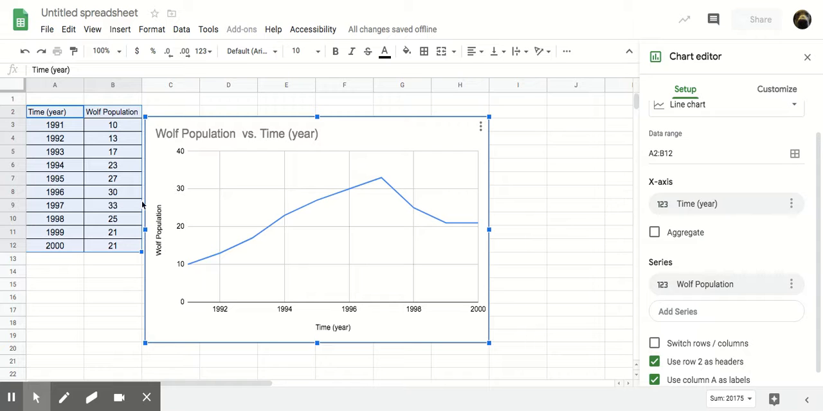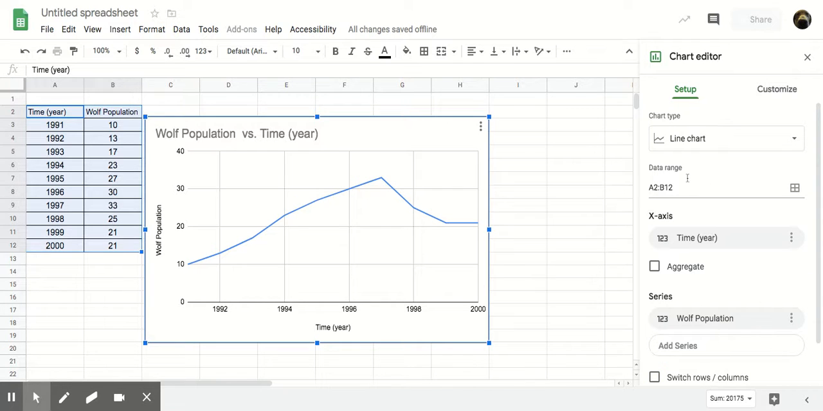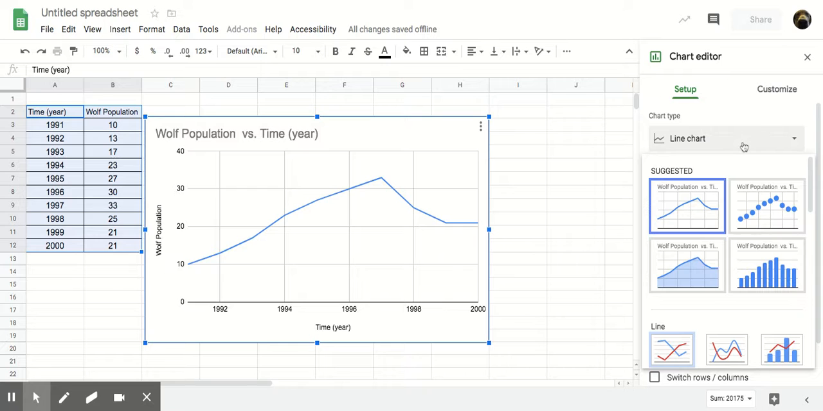So it's going to come up with this graph. Now, the nice thing is that Sheets automatically usually chooses a line chart, but you'll notice that we come up with this chart editor on the right side. And so you could choose to turn that into a different type of chart.